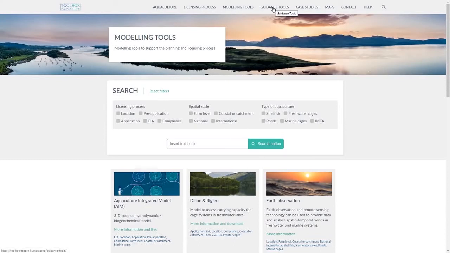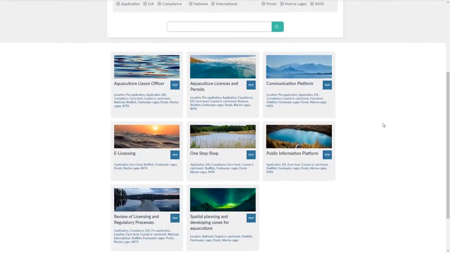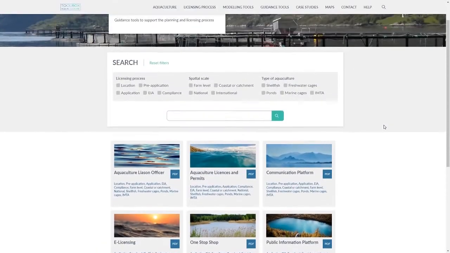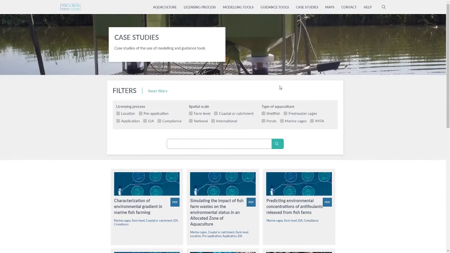Guidance tools can be accessed in the same way from the main menu. Examples of how these tools have been applied and used are available through the Case Studies tab on the main menu. Here, you can access documents demonstrating why and how the tools have been used. These can also be filtered by licensing process, spatial scale, and type of aquaculture.